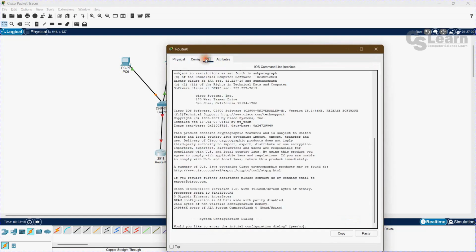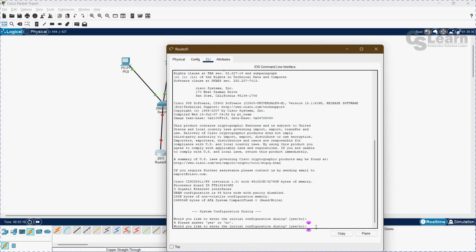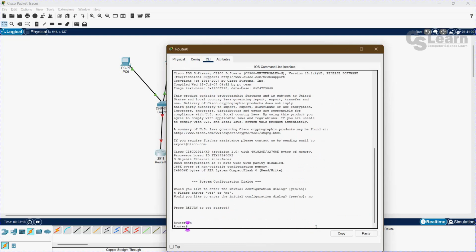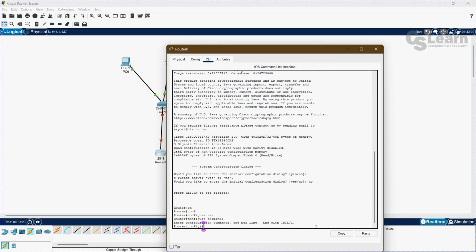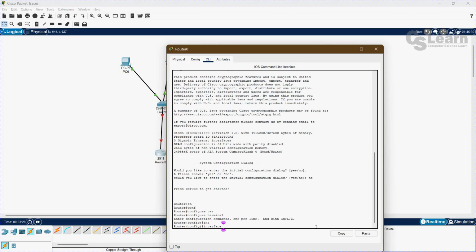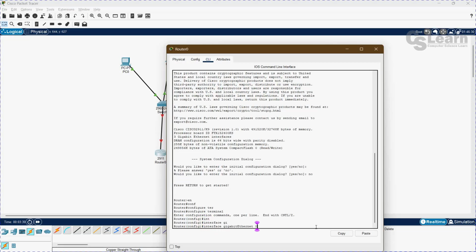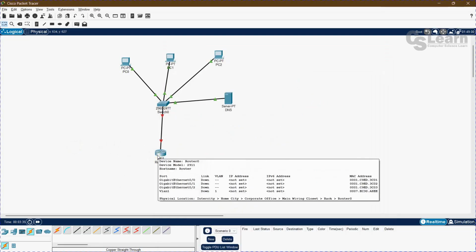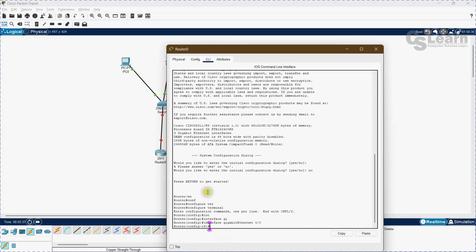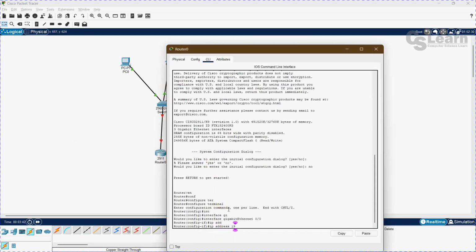Here I'm going to set it up from the router. Go to the router, enable, configure terminal. Then configure the interface. Which interface are we going to use? Gigabit Ethernet 0/0, and its IP address is 192.168.1.1.